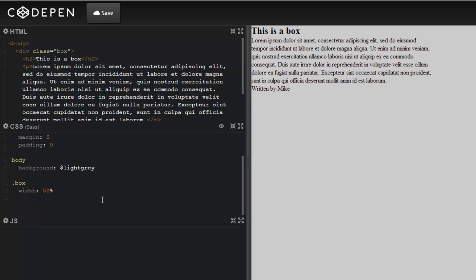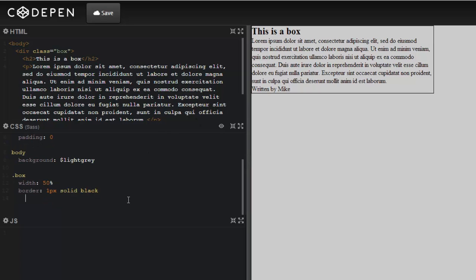Alright, so we got that. Let's give it a border real quick just so we see what we're working with. So we'll say border, and want a border of 1 pixel, and we'll have solid, and I'll just say black. Alright, so now we know what we're working with, and we want to have this not up against the left corner. So let's add some margin real quick.